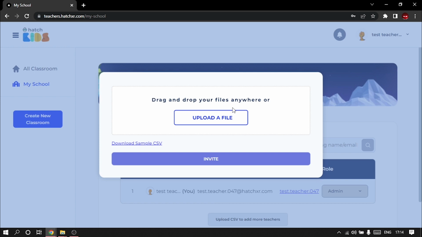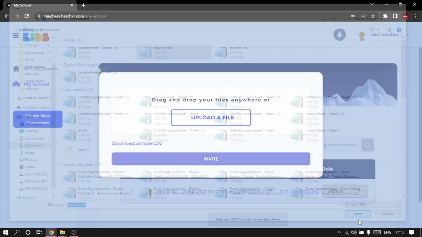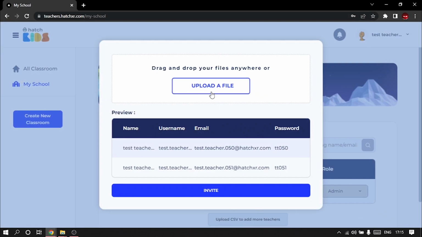So what I can do is I can click on upload a file here, and I know that this is my CSV file. When I click on this, click on open. So you can see that the moment I uploaded the CSV file, it is giving me a preview of the teacher list that I'm creating right now, of all the teacher accounts that I'm creating right now. So the name of the teacher, the username of the teacher, the email address of the teacher, and their passwords. So you can verify the information here, and if you're not happy with the information, you can change the information and re-upload the file, and the changes can be visible here.